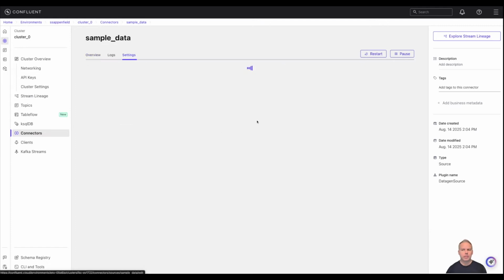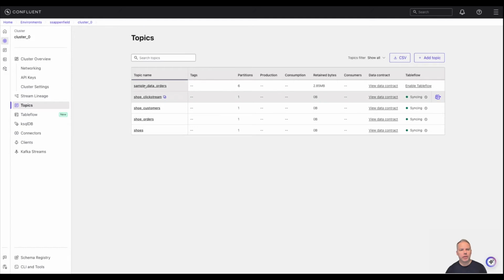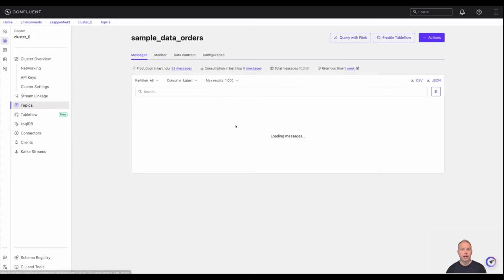You can see in the settings tab here, there should be a topic name. Yep, sample data orders. So that's where it's decided to put the data that it's generating. So let's go look at that now. If you go to topics, and there it is, sample data orders. You see, I've got some other topics that you can just ignore. Yours might be empty, but this is sample data orders. The DataGen connector that we just launched is writing data into this. So let's click into it.